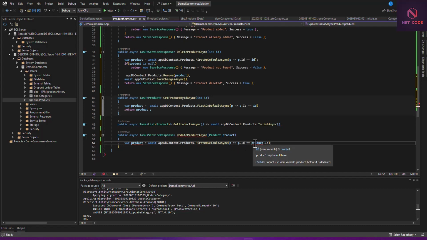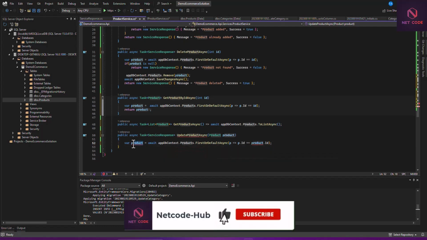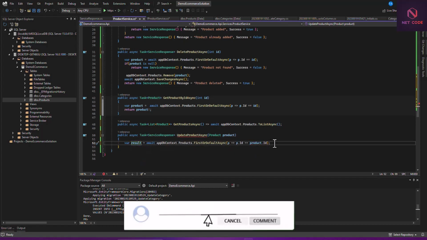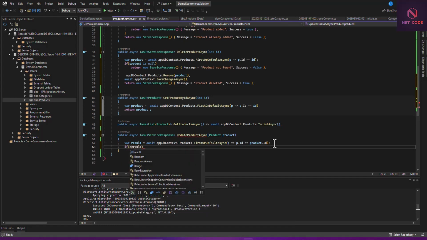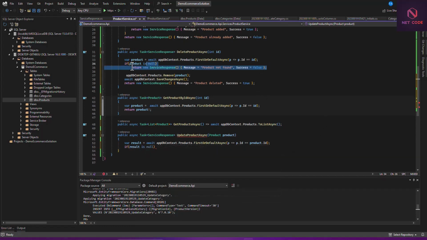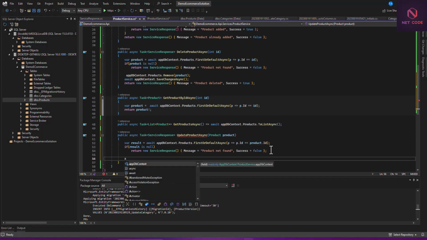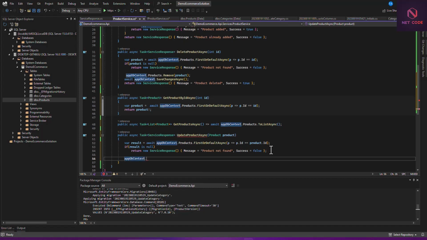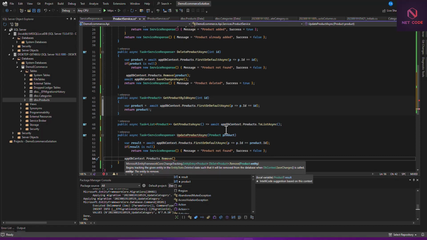Now let's see why you're having this. So we can use this, let's use results. Here we're going to check if results is null, then just return something like product not found. Else, this is what you want to do. We say appDbContext.Product.Remove, then okay, so there's an update.